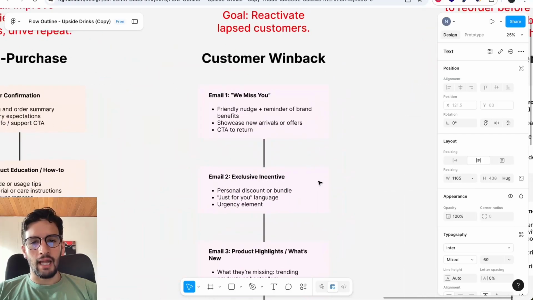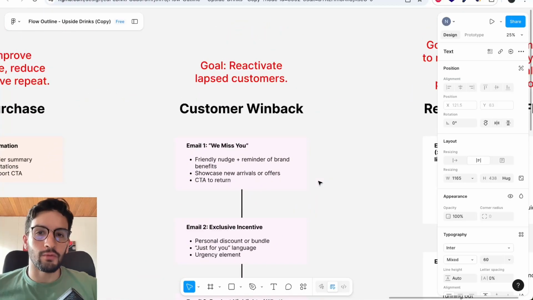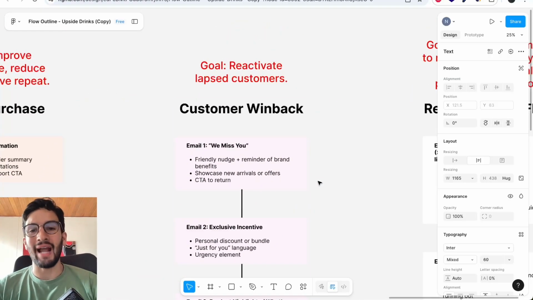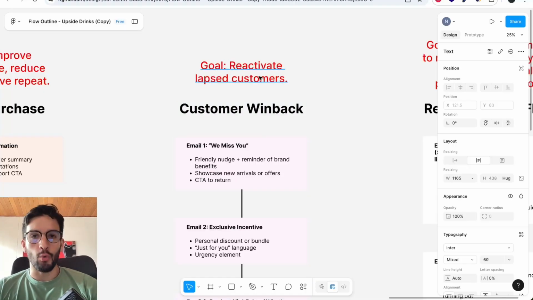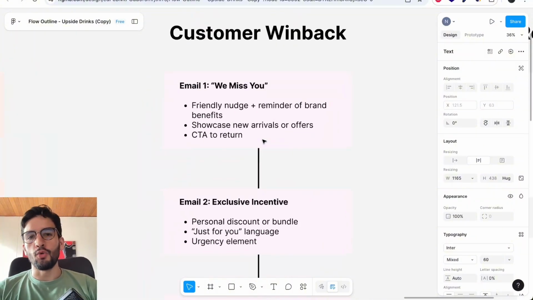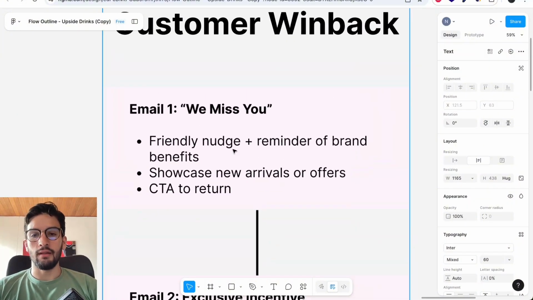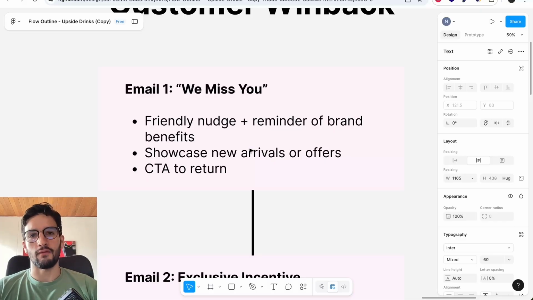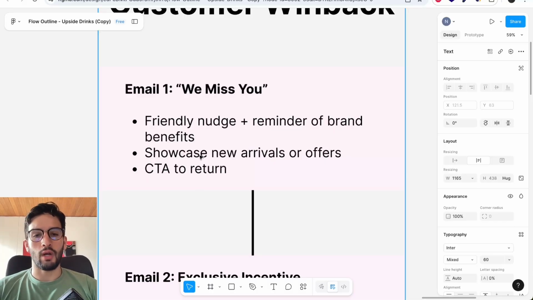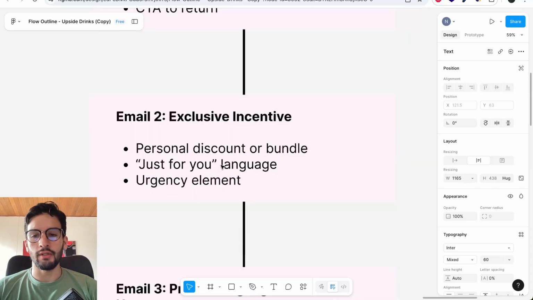Let's move on. Classic, extremely important flow is the customer winback. So the goal here is to reactivate lapsed customers. So they pretty much lapsed already, okay? Email number 1 is we miss you. So a friendly nudge plus a reminder of brand benefits and why they purchased in the first place from you. Showcase new arrivals or offers, and then a CTA to return.